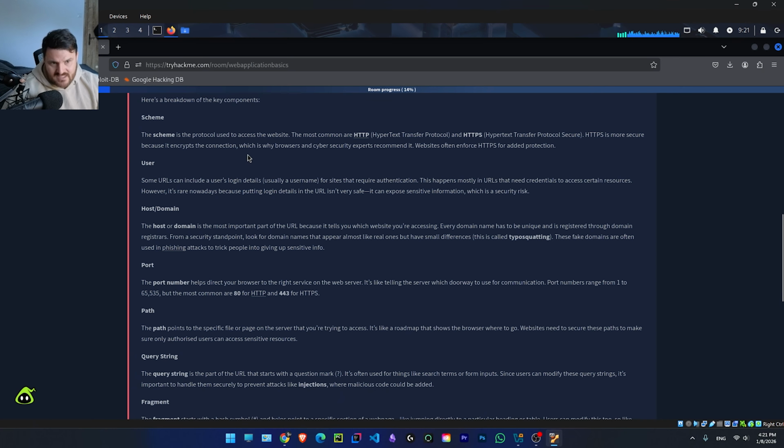The scheme is the protocol used to access the website. The most common are HTTP, Hypertext Transfer Protocol, and HTTPS, Hypertext Transfer Protocol Secure. HTTPS is more secure because it encrypts the connection, which is why browsers and cybersecurity experts recommend it. Websites often enforce HTTPS for added protection. Just search for TLS on my channel, and you will find out what we are talking about over here.